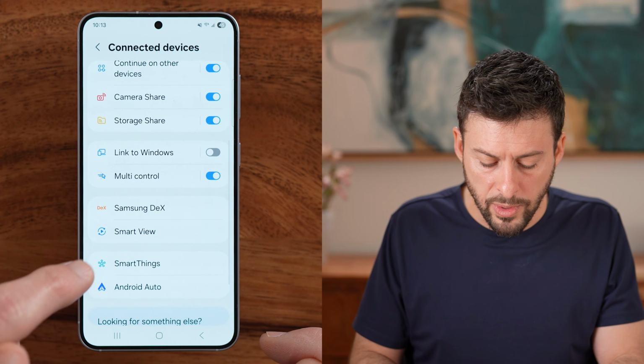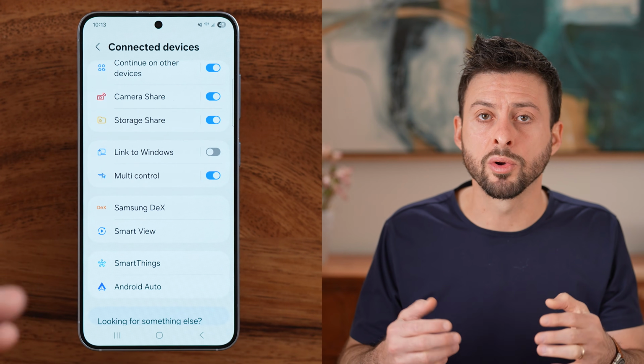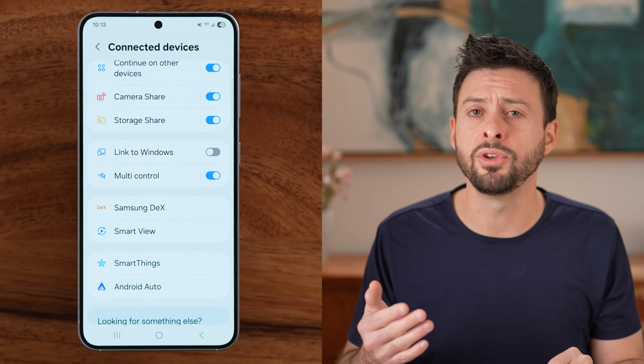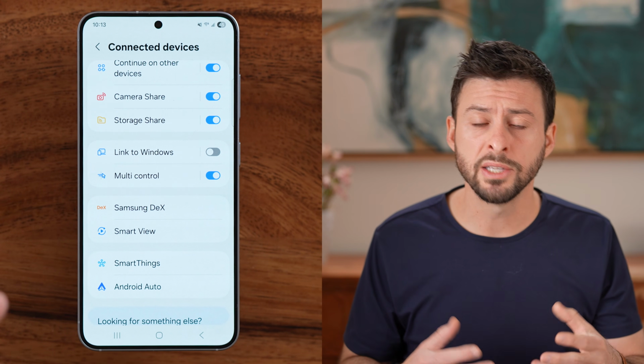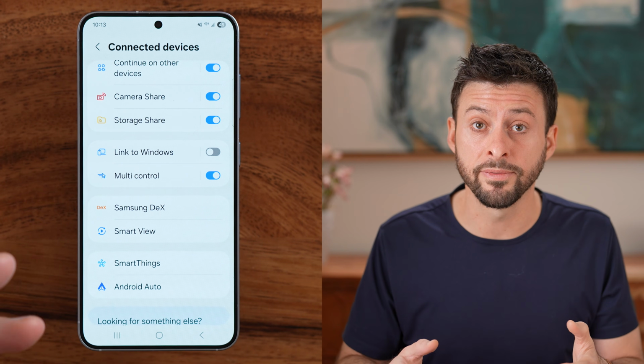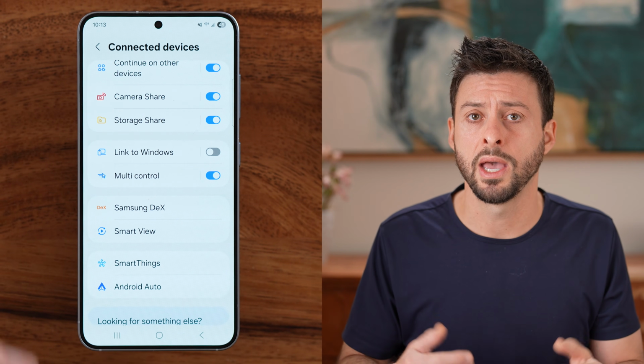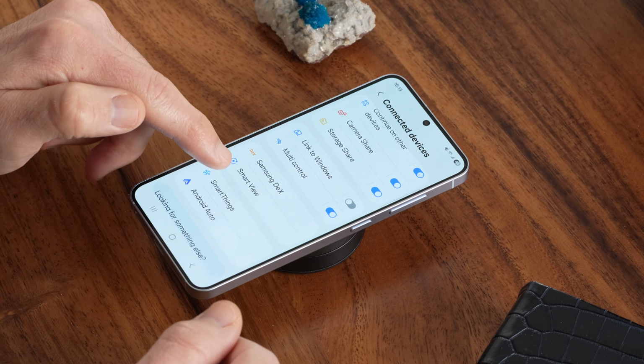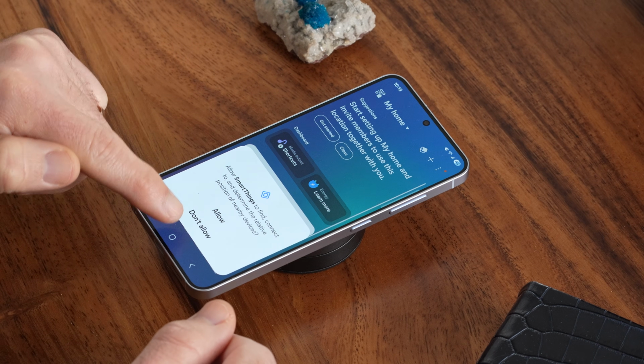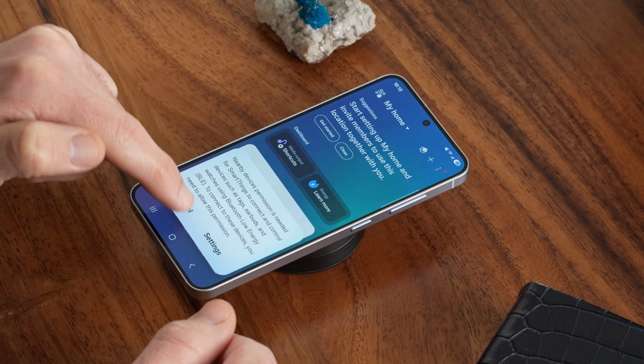Now, within here, we can use smart things to be able to reset that PIN even if you don't know the old one. Essentially, this just registers your phone to your account so that it knows that this is your phone and allows you to reset it. So let's tap on smart things here. And then let's just hit don't allow and cancel.